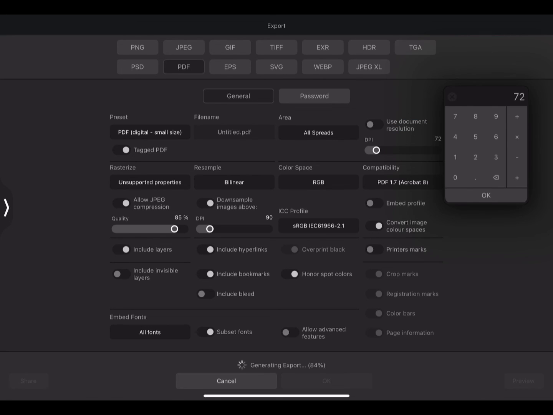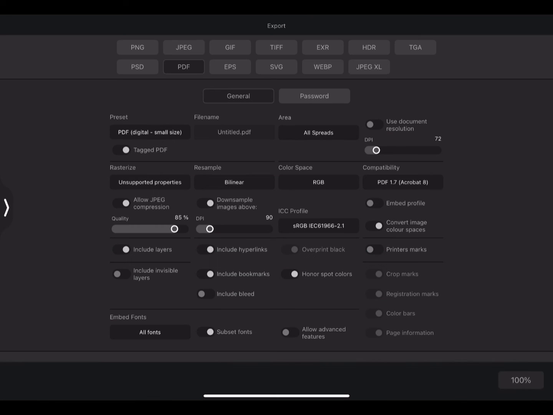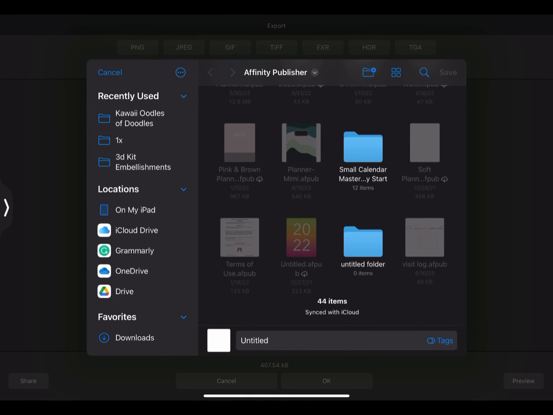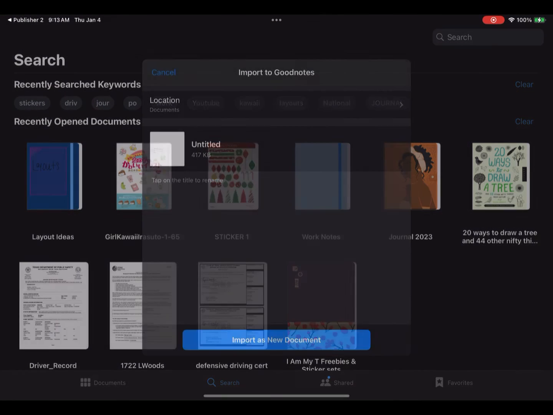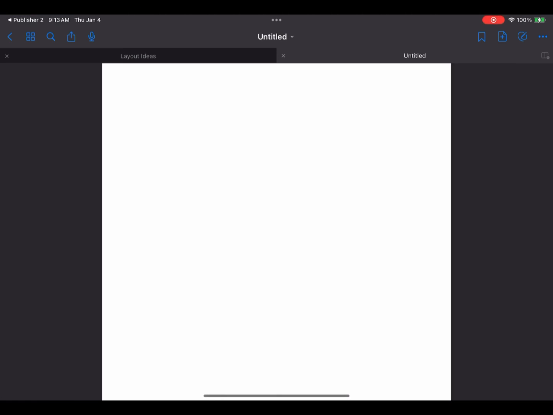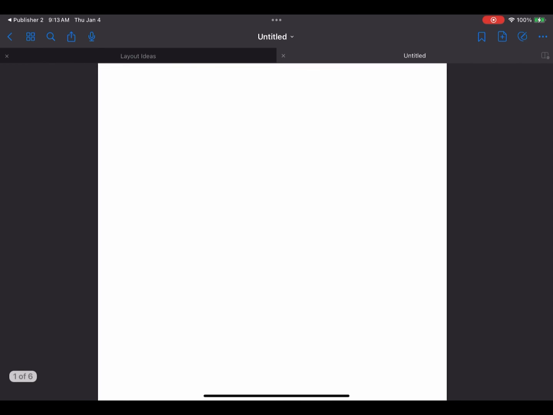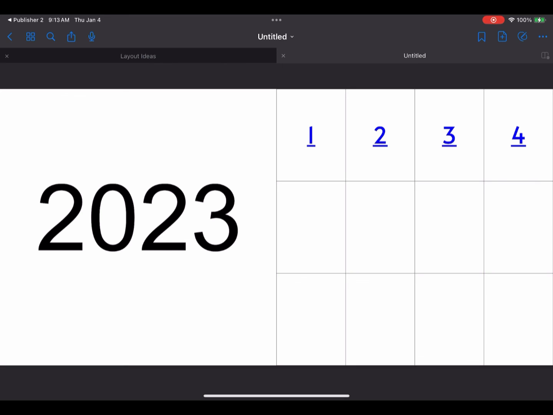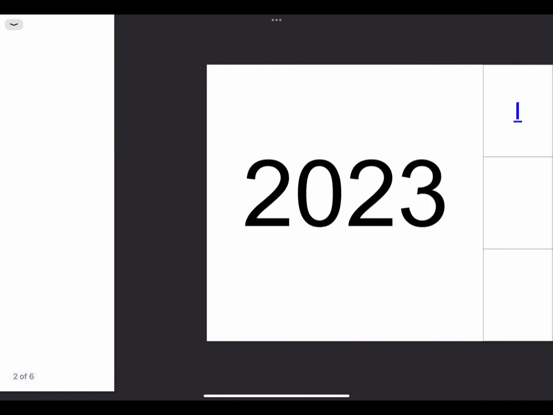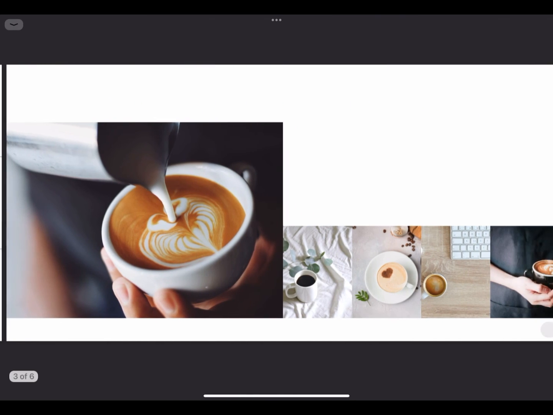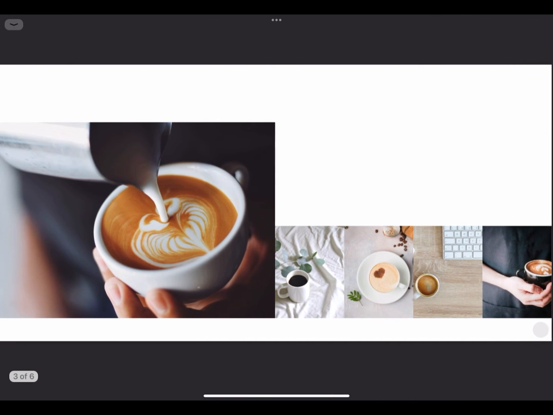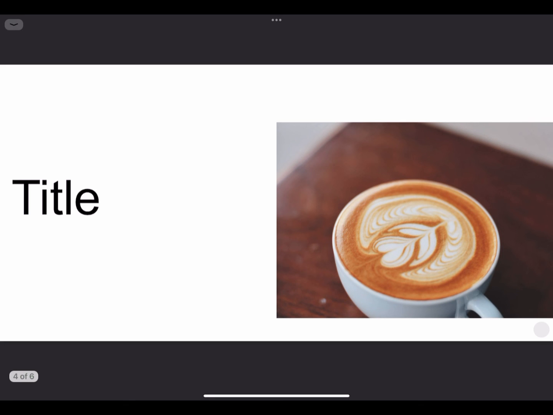And I did not put a cover, which is okay. I'm going to cancel, and I'm just going to share this to GoodNotes. And it's going to come in untitled. So this is my coverless book. And here is my 2023. And it exports appropriately. Yay! And there it goes to the next page. And I didn't continue them on, but that is how I would get you through the document.